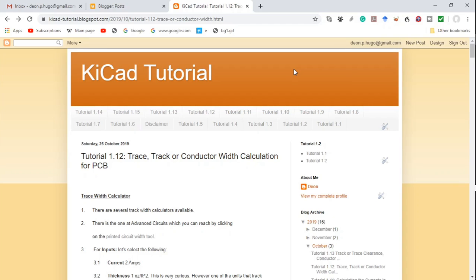As discussed before, this video is based on a KiCad tutorial, in particular KiCad tutorial 1.12, trace, track, and or conductor width calculation for a printed circuit board. I'll leave a copy of the link in the description below.